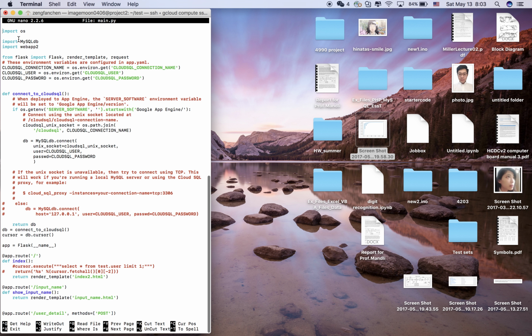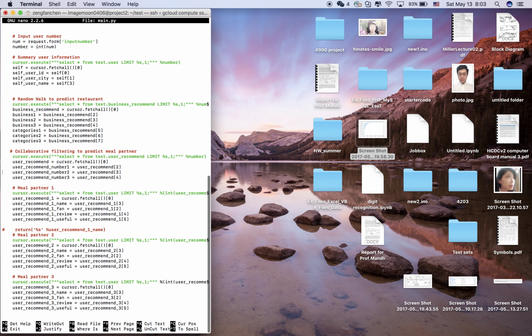This is all the import things, and here is where the Flex py file connects to the cloud database, and after that, this connects to the Cloud SQL. This is a function I defined before, and all of it is a query from the database.